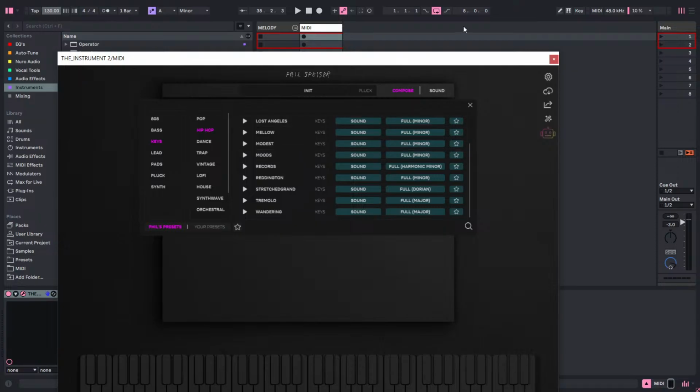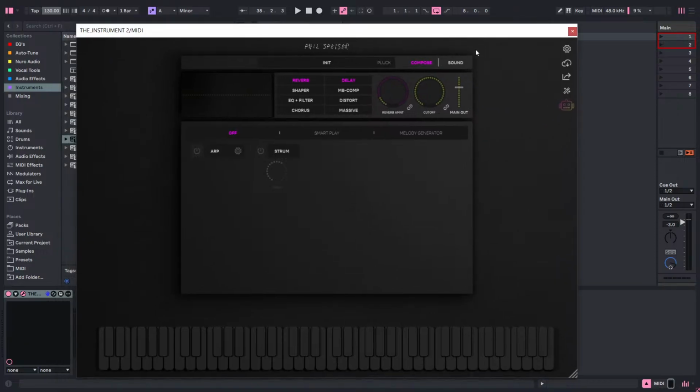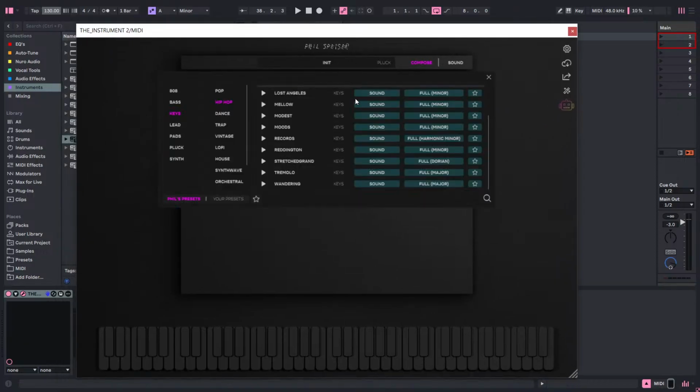And basically, this plugin is a de facto VST instrument. It has a lot of presets in it, from basses, pianos, synths, and keys and pads. It's really cool stuff.